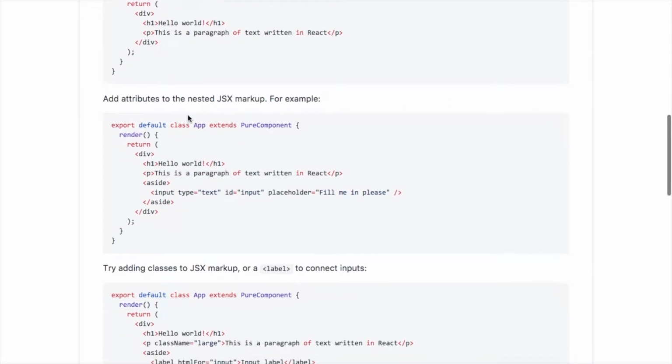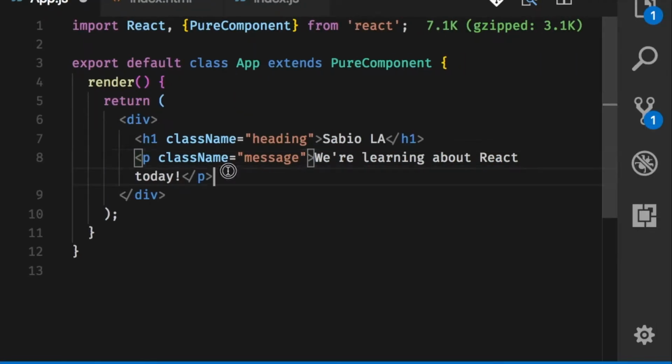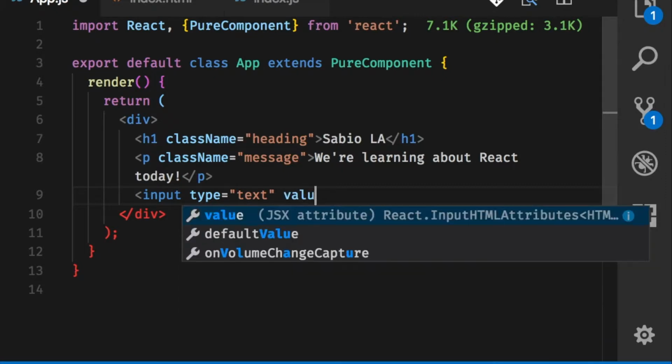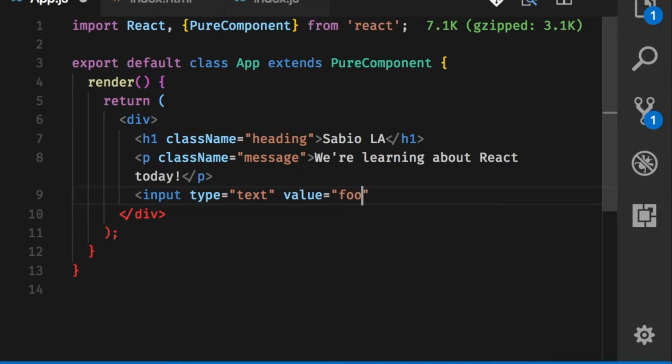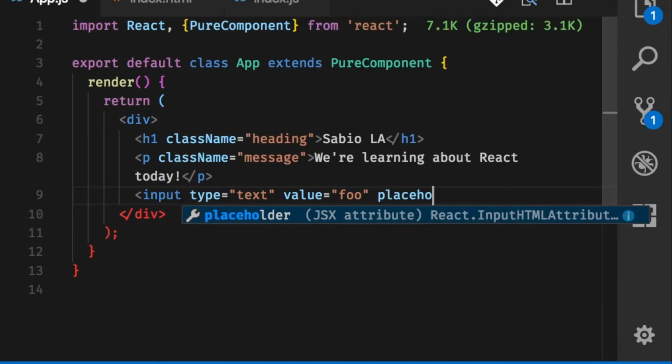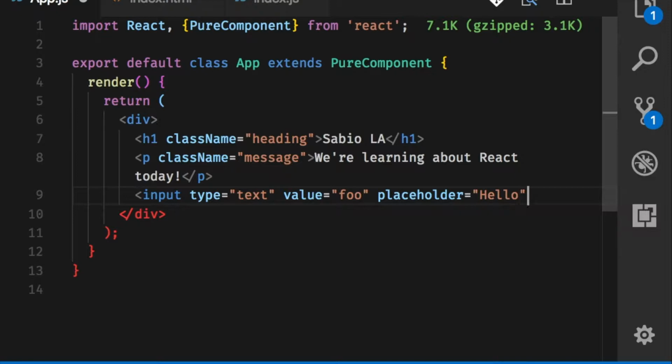If I wanted to add an input tag, I would say input type equals text. I would say value equals foo, maybe, and placeholder equals hello. So that's kind of how you do attributes. Similarly, it's just like how HTML works, so it's not too crazy. The only thing that's different is that instead of doing class, it's className.